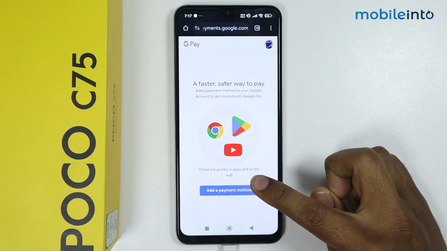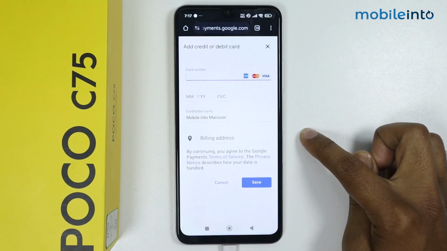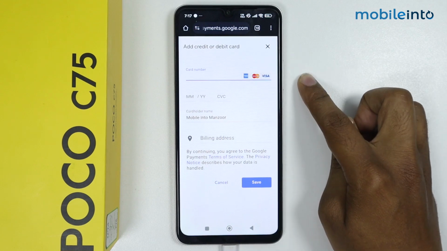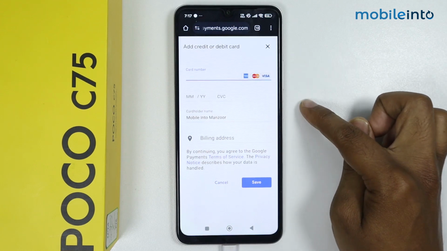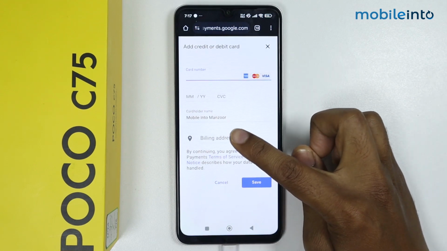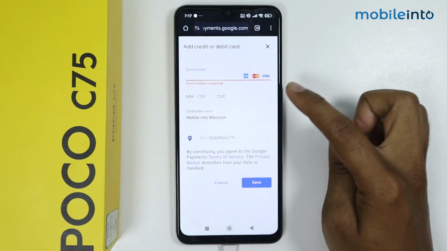Now tap on add a payment method, enter your card number, cardholder name, and here you get the billing address. So simply tap on it.